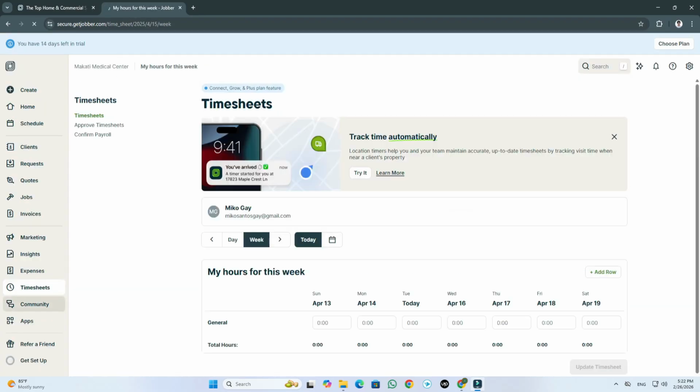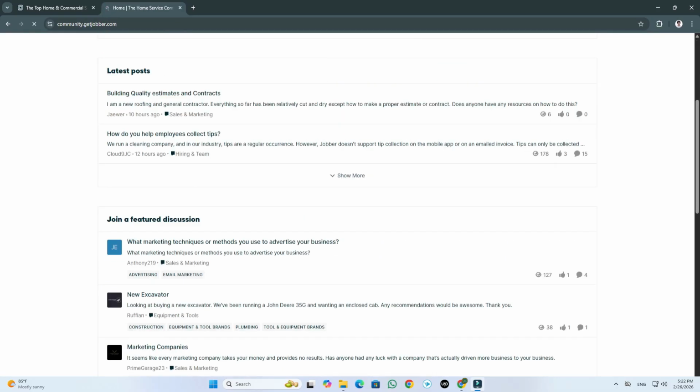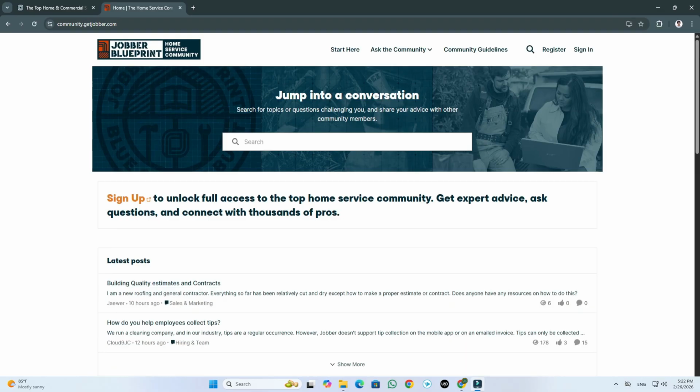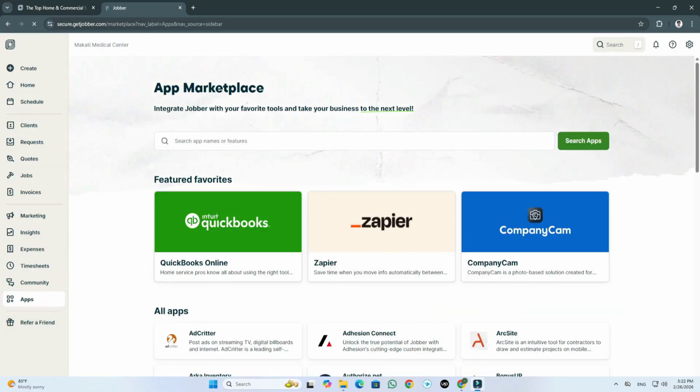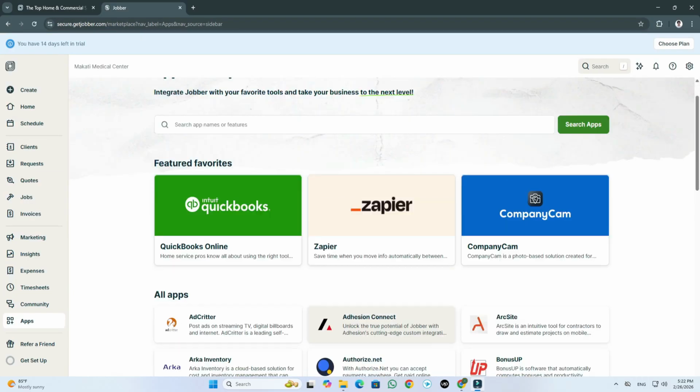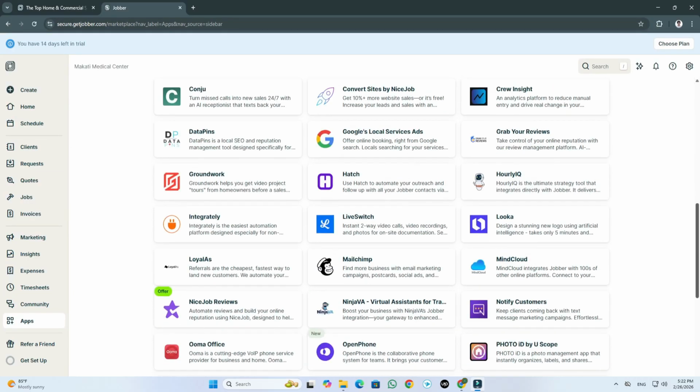Next is the community. This is just a discussion section for GetJobber. And of course, the apps. So we have a bunch of different platforms right here that you can integrate to Jobber.